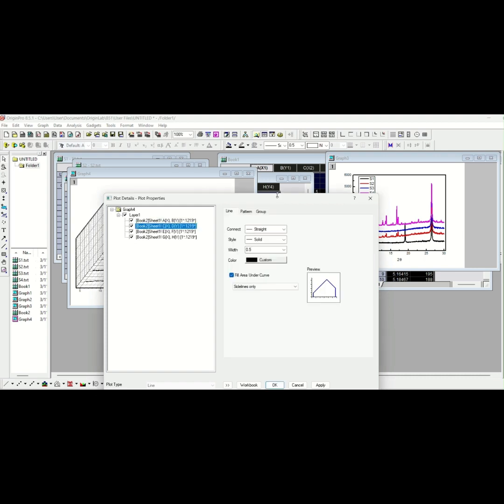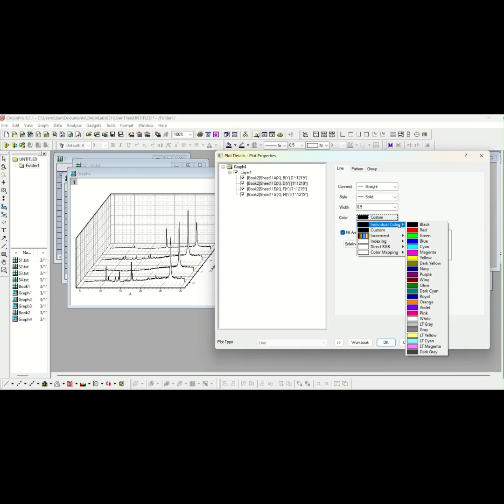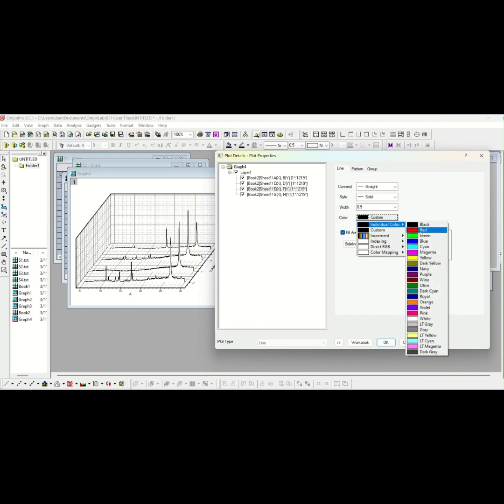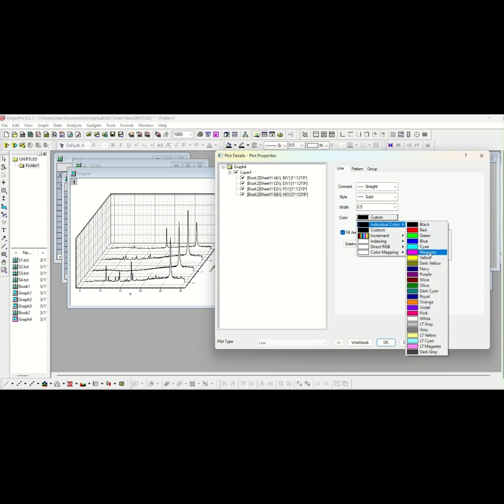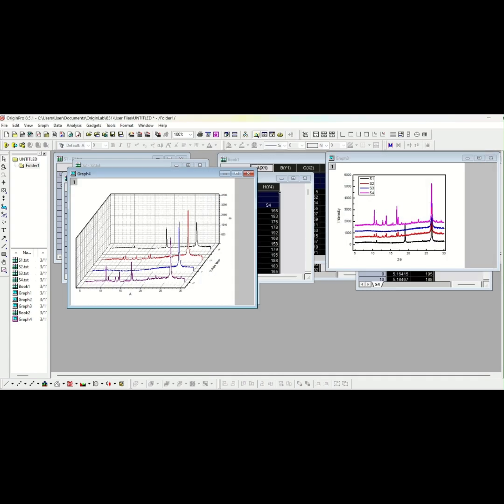And you can customize your line color. You can choose the color you want. Click on the color, individual color, and you can choose the color you want. You can choose four different colors for four different graphs. Click the color and then apply and then click OK. So the graph will be in different colors.